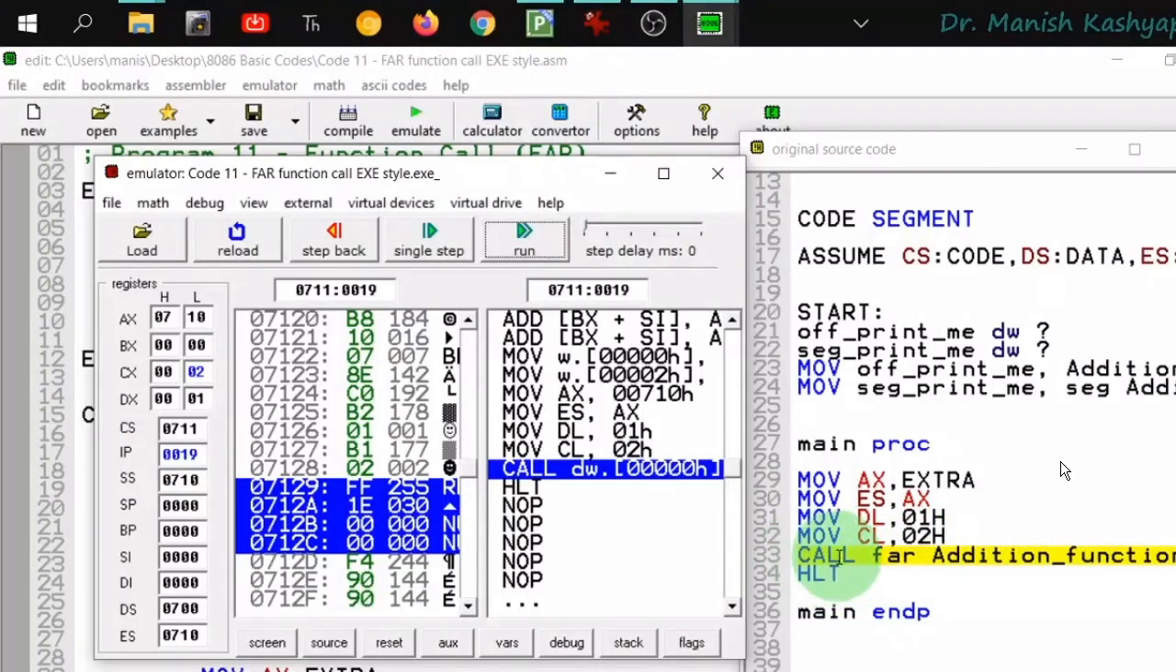Now, this call function for a far variable, the contents of CS and IP will definitely be put onto the stack. But let us discuss what will be the size of this call instruction. So call will consume one byte, and this address that you have got for the addition function will be two words. Two words means 4 bytes will definitely be consumed there, right? So as of now, the address of the code segment is 0711, and the address of the instruction pointer is 0019.